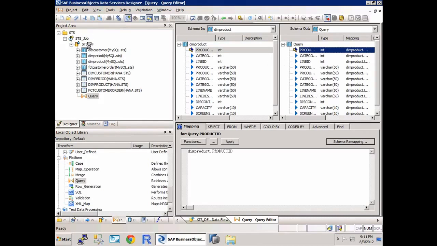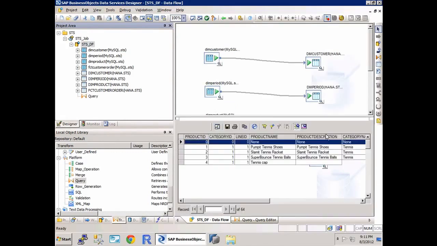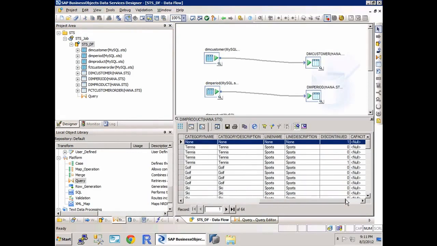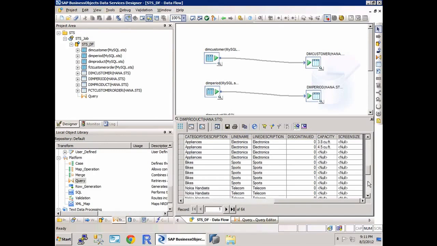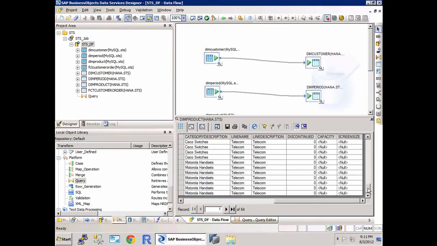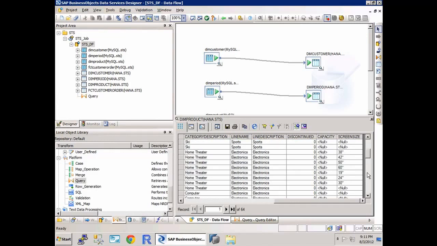Now what we want to do is the following. If I go back to the data flow and look at the target table, you can see on the right hand side that the capacity and screen size both have null as a value. Now normally when we're doing analysis on data, we don't like to see null as a value in our BI side. So what I'm going to do is replace any null value in the capacity or screen size column with the word none.